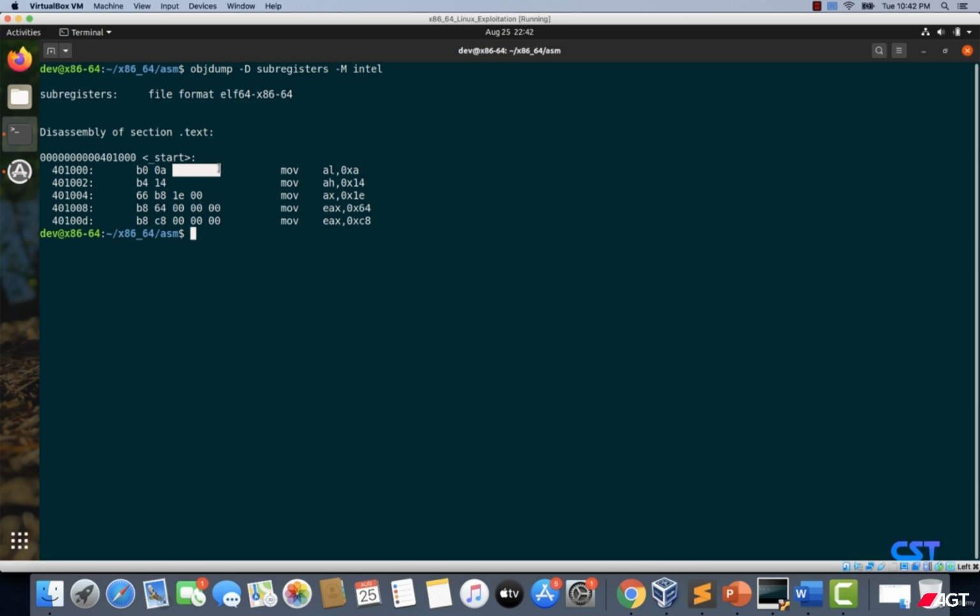We are going to discuss these concepts once again when we write shellcode, but since we came across the concepts of using subregisters, I just wanted to quickly show you this.